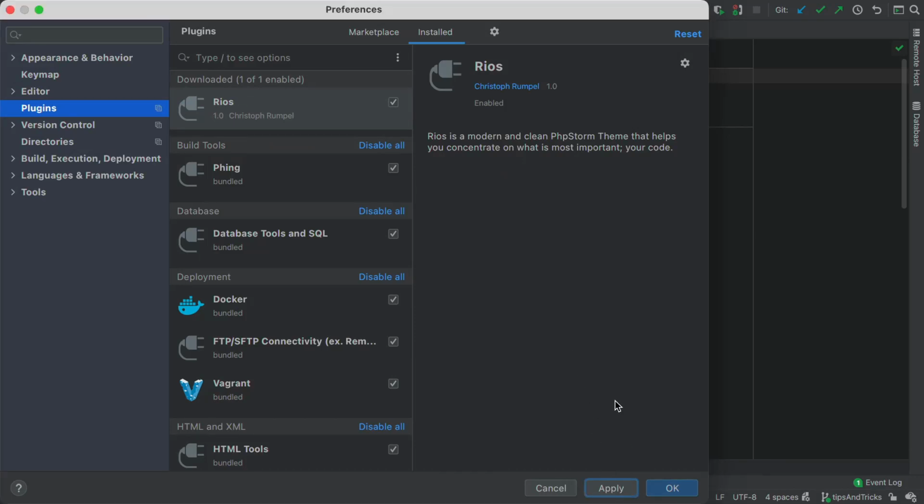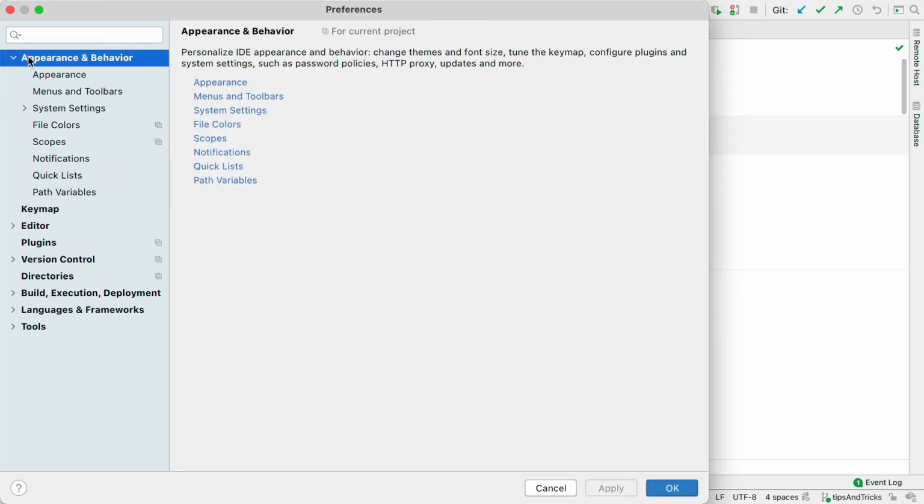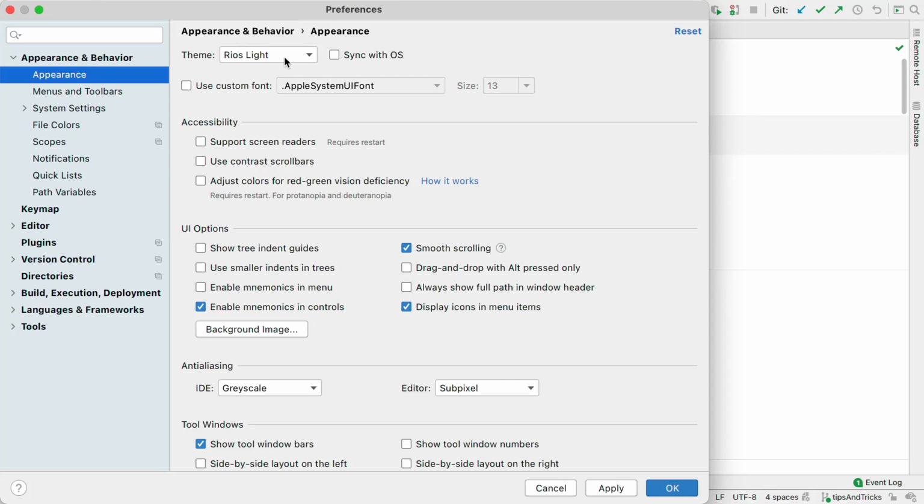And apply it, and we should immediately see some changes. Everything is light now because this theme comes with a light and a dark version. I'm sorry guys, but I'm going to switch to the dark one here. And let's apply it.